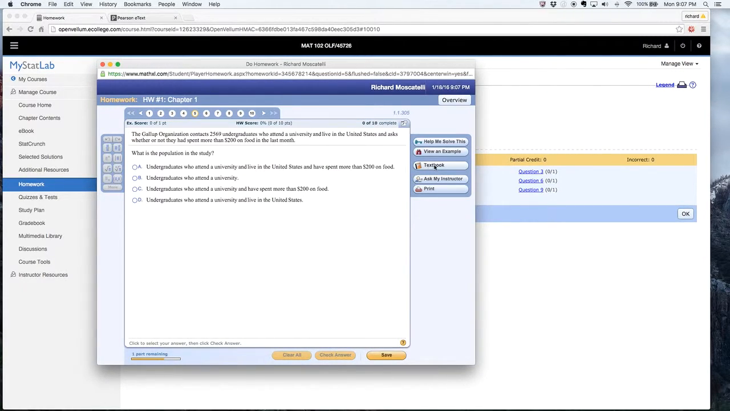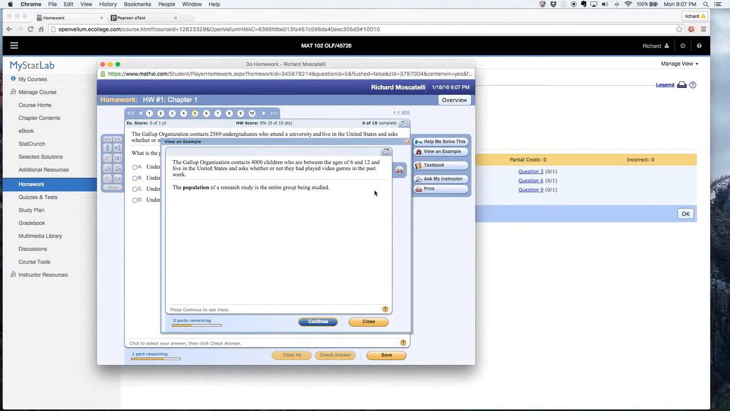Another ancillary you can use all the time is view an example. What view an example does is it grabs a question that's just like this one and holds your hand through it, usually somewhere between 3 and, I don't even know, sometimes upwards of 10 steps, depending on how involved the question is. You can see this is a short one, 3 parts remaining. They define the special terms that are in the question, and then they run through the problem and show you how to do it. Very powerful, obviously. You're probably going to use this view an example scenario a lot.